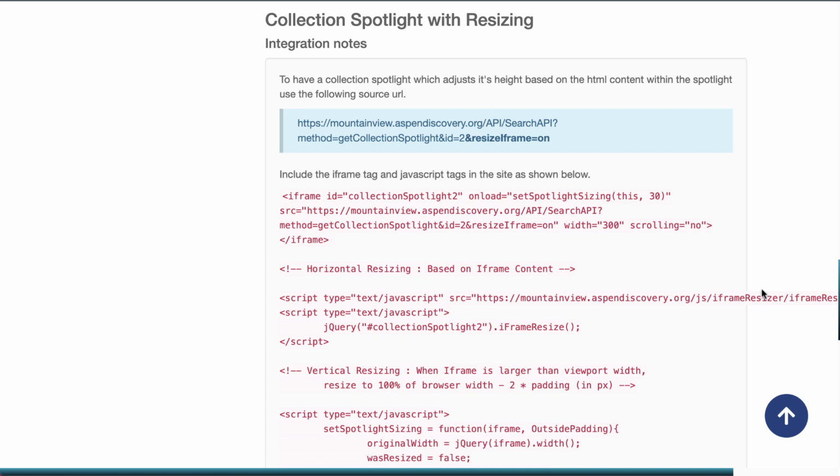When you create a spotlight, it doesn't automatically show up anywhere in Aspen for users to see. In order for people to see your spotlight, you have to either embed it on a web builder page in Aspen or embedded on your library's website using the source URL or this HTML code.